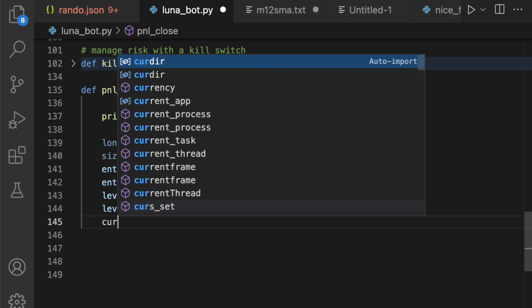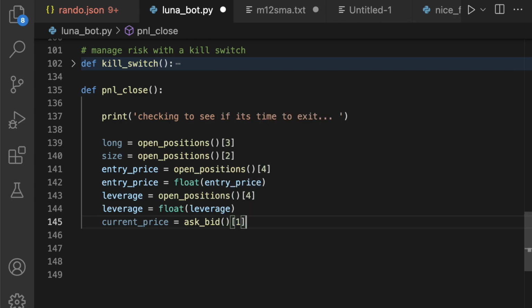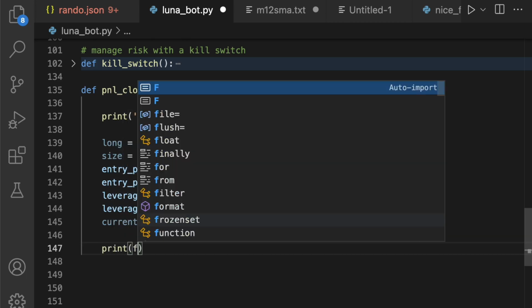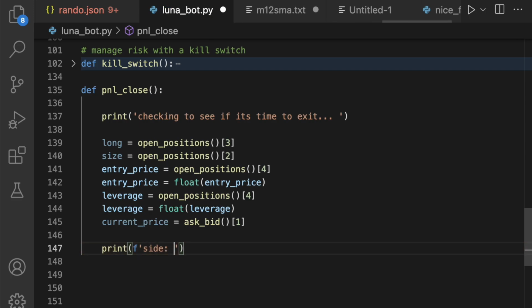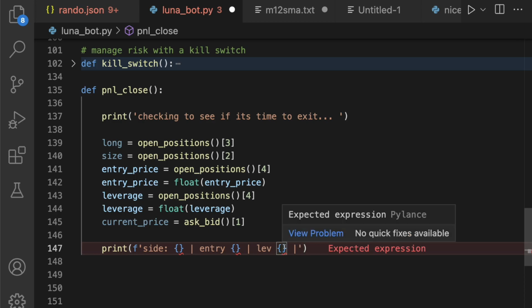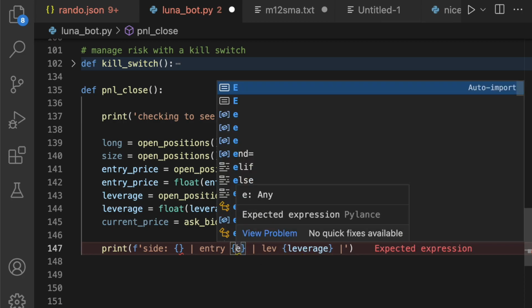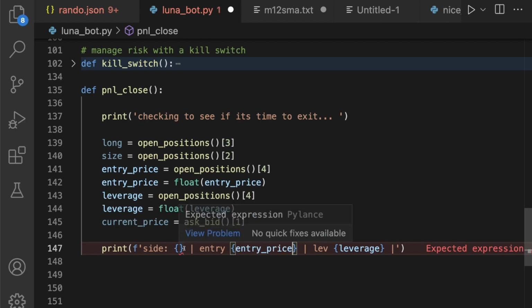Current price equals ask bid and one, because that's the bid, so that's what people are willing to buy it for. And let's go ahead and print some information out. F literal, side equals, and then entry equals that, and then lev equals that, and then what else do we need? That's probably good. Leverage, entry, side.